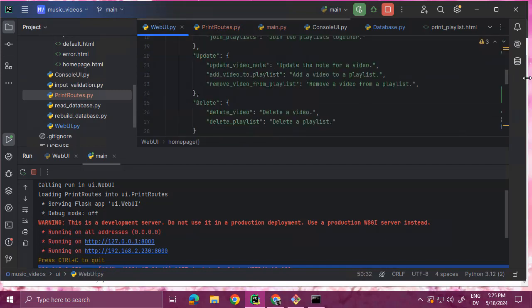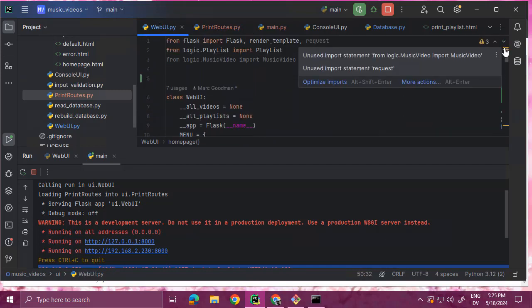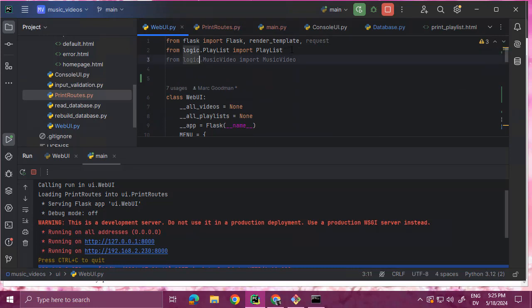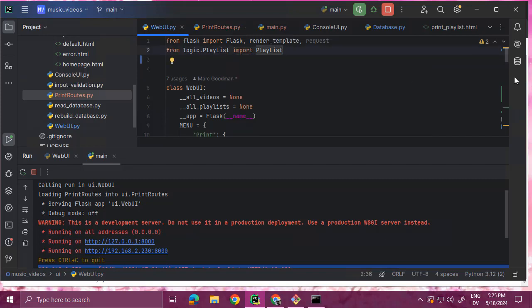Okay. And then I also have some warnings at the top here because of unused imports. So this one actually is unused, so I can get rid of it now. And I don't need it anymore because the things that were accessing music videos were in print routes. So that can go away.